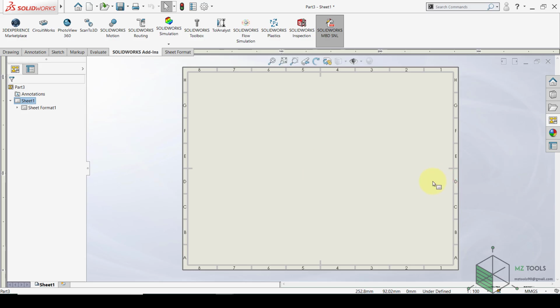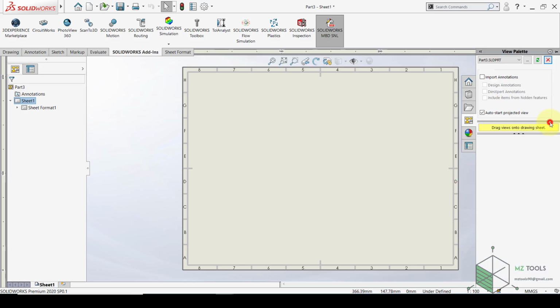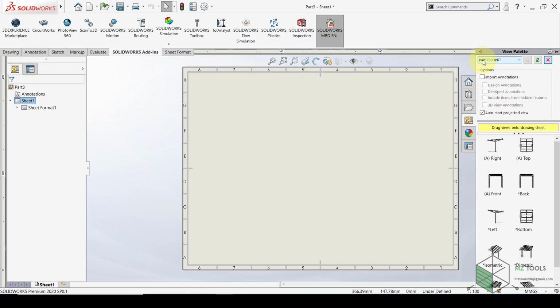After that, we need to insert the model. So click here and then make sure to have your part here listed. If not, select browse and navigate until you find it. Then select refresh. Then you will find all these views.